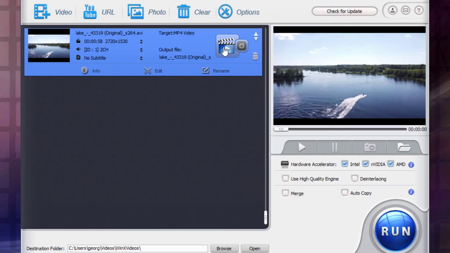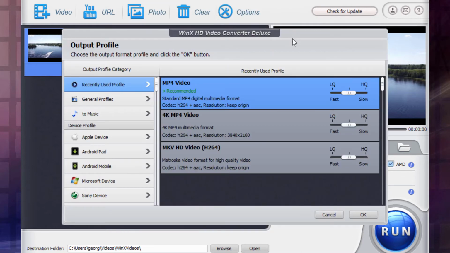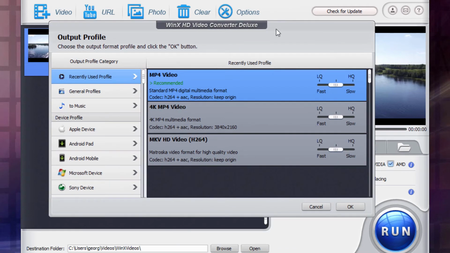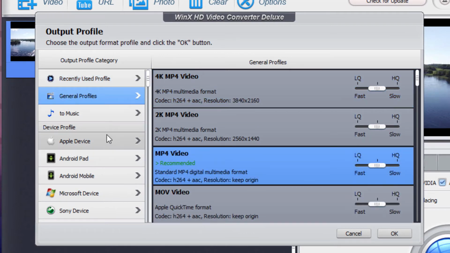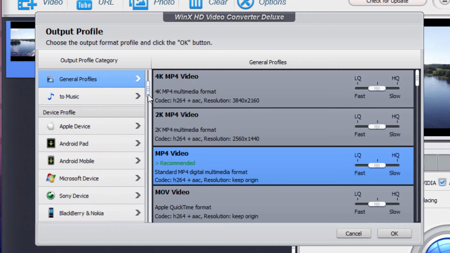Now over here, right-hand side, a couple things you can do over here. Click on this button right here, and this then brings this window back up again, so I could come back in and change to a different profile if I wanted to. And there are a lot to choose from. We have general profiles right down here and device-specific profiles left-hand side.